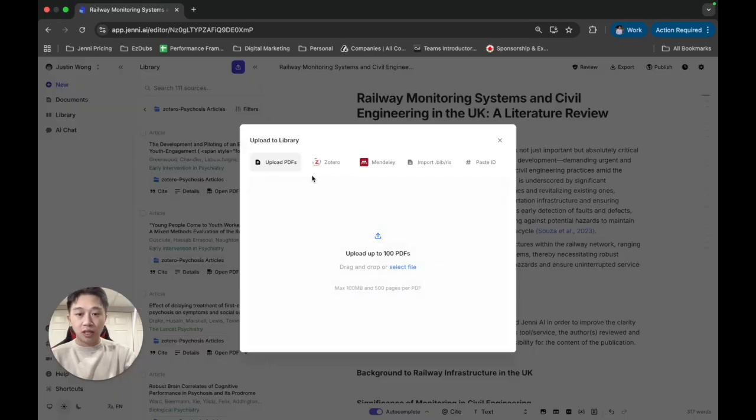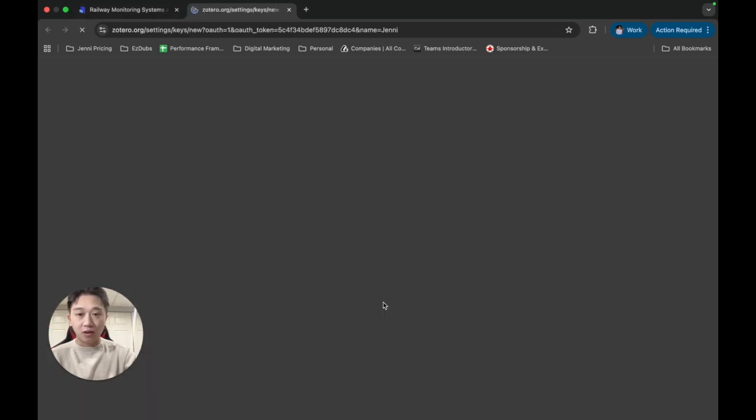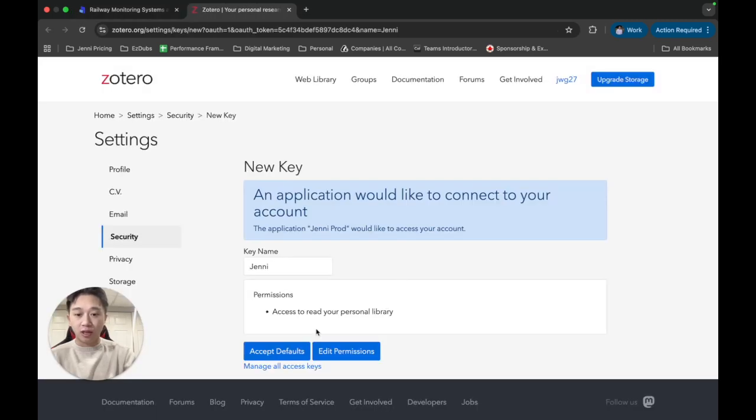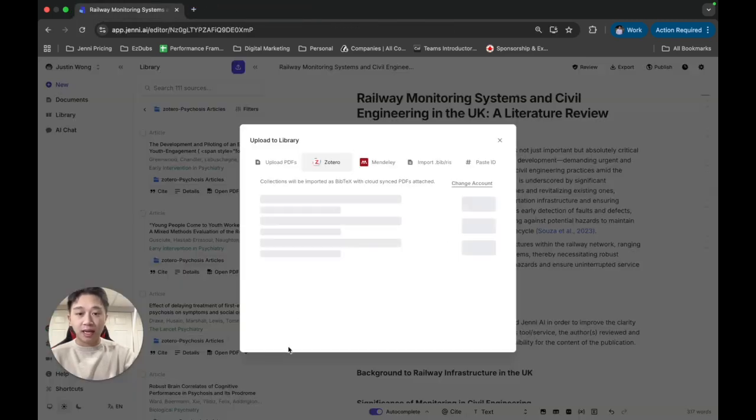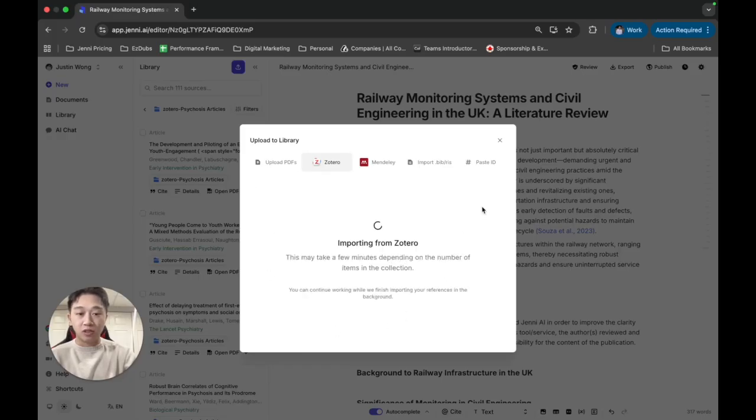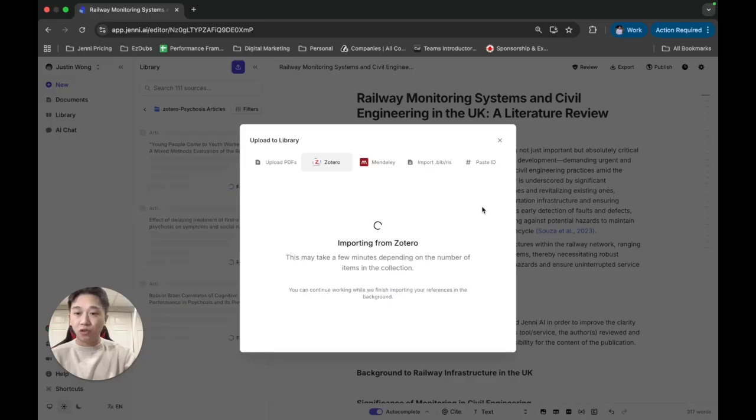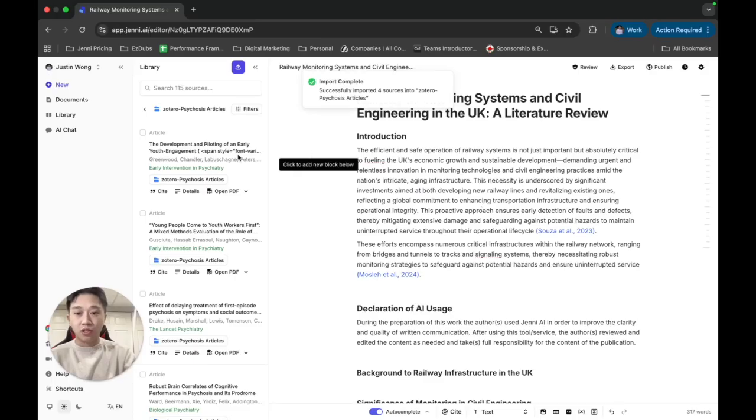So what you can do here is we have a direct connect with both Zotero and Mendeley. So let's start with Zotero first. All you need to do is connect your Zotero account and log in. So I've already logged in, so I can just click accept. And now you'll see all the collections within your Zotero account where you can just import them directly into your Jenni library. And it'll take a few seconds to import all of your sources in. And there you go. All of the sources have been instantly added into your Jenni library.